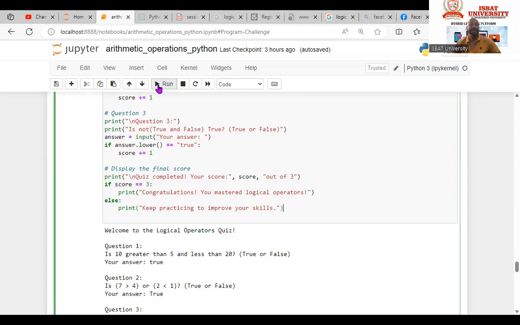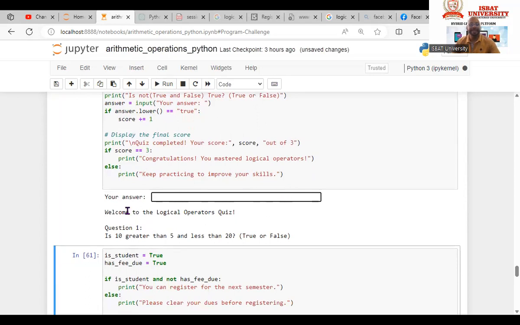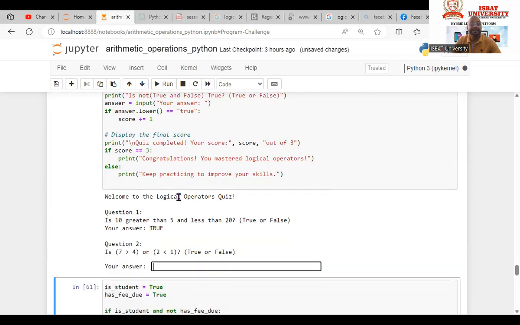Let's run this program and see how it comes out. Don't check my logical capacity, I'm just showing you. You see, welcome to the logical operator quiz. The question is, 10 greater than 5 and less than 20? I have to type either true or false. I don't have time to work out my logic here. I type true and press enter. The next question comes, 7 is greater than 4 and 2.